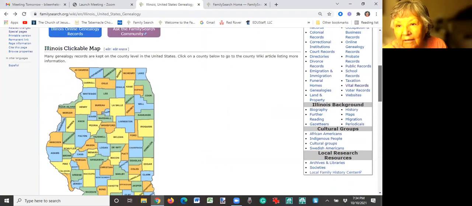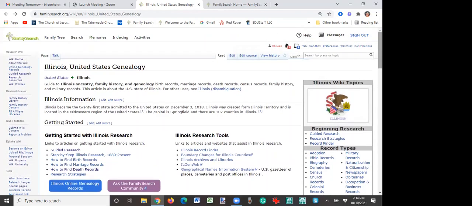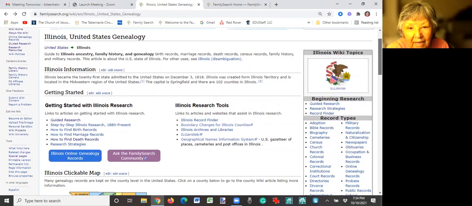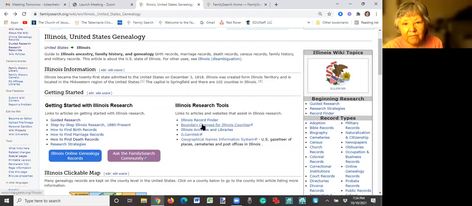Where is it at? I have a question for you. Does it show the formation of the county, like when each county was formed? Yes, it does. Here, under Illinois Research Tools, can you see that? Okay. If you go down to boundary changes for Illinois counties, it will show you.